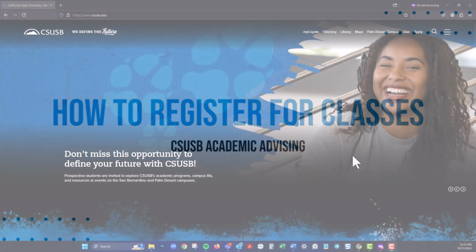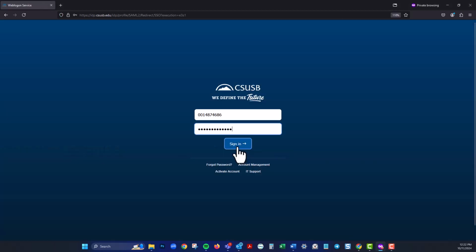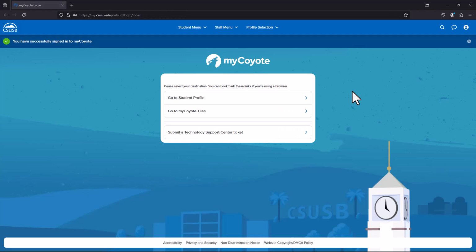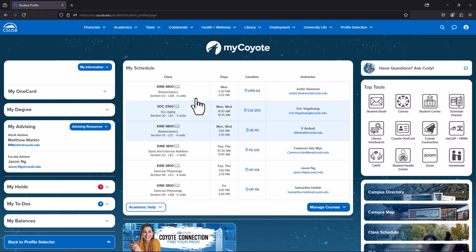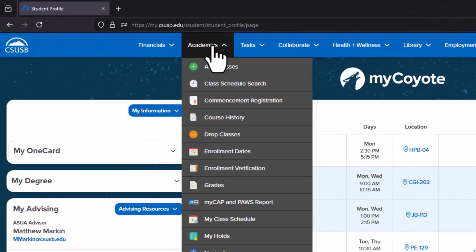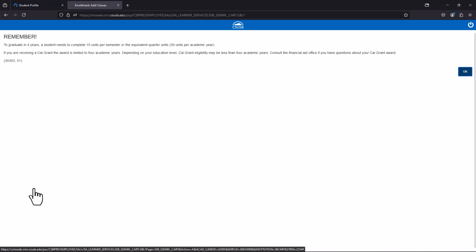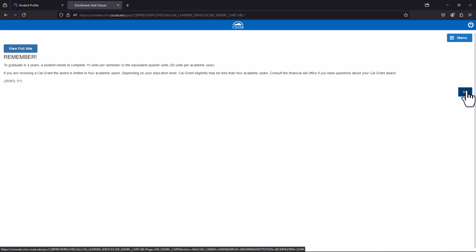Let's begin. Log into your My Coyote portal. From the landing page, you can choose your preferred view. For this video demonstration, we will use the Student Profiles page, also known as My Coyote 2.0. On the Student Profile page, click on Academics on the top blue bar and select the first option, Add Classes. Choose the term you wish to enroll in. After you read the reminder page, click OK on the bottom right.